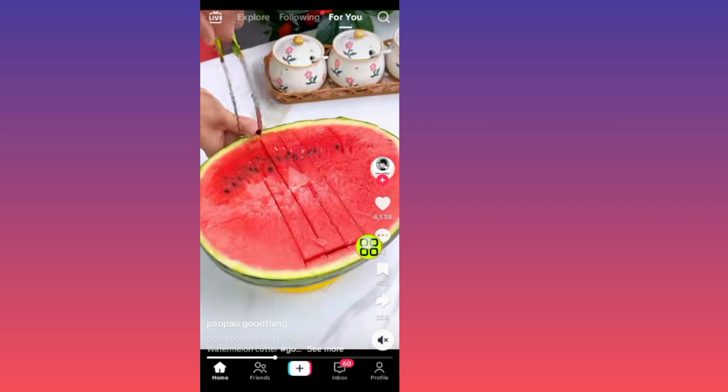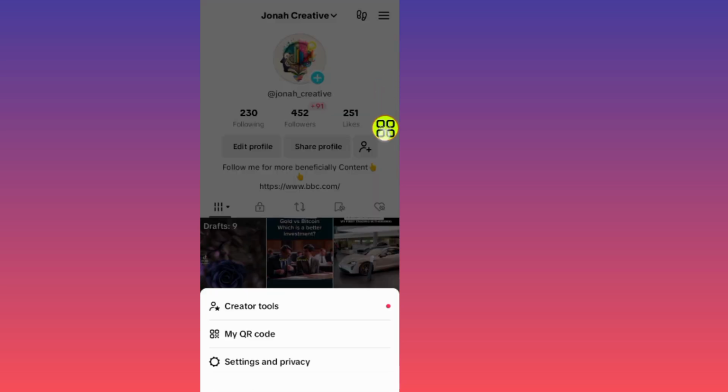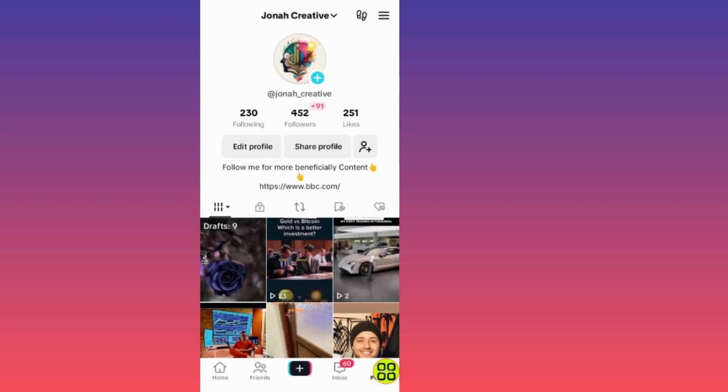First of all, after you open up your TikTok like this, now go to your profile. After you open your profile, now tap on this menu at the top right side. Now go to settings and privacy.